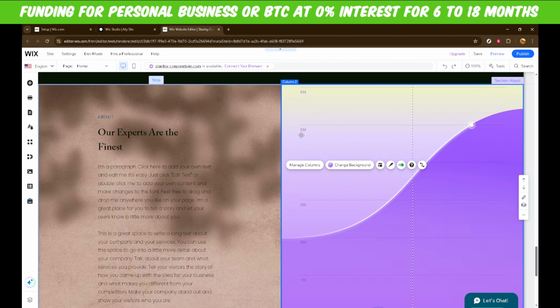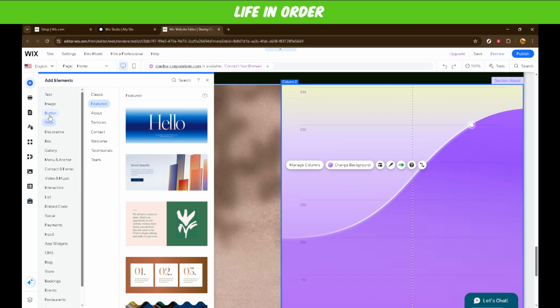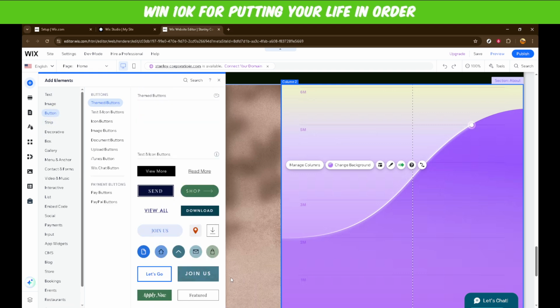Once you're in the Wix editor, direct your attention to the left-hand side of the screen. You'll see a plus sign labeled Add or Add Elements. Click on this to open a menu full of different options that you can add to your site. This is your toolbox for creating compelling content.